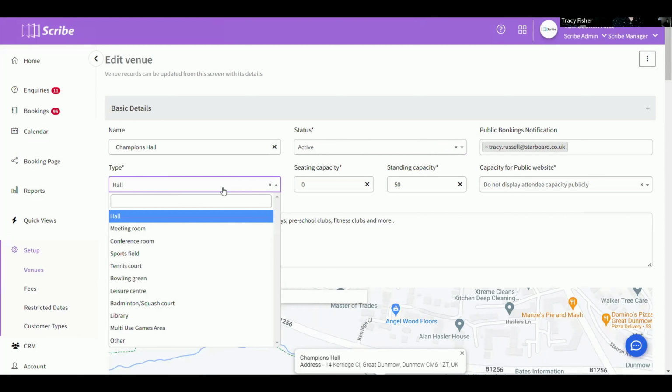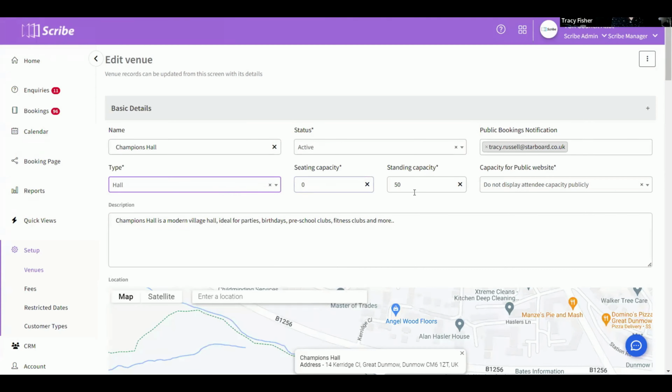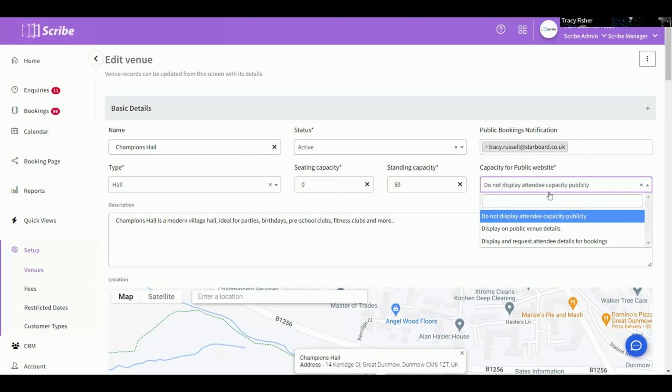Select the available type that matches the venue you're creating. So this one's just going to be a hall for me. And you can type in the seating or standing capacity. There's a further box here, capacity for public website. So this is just displaying this information. Do you want this information displayed on the website or don't you want it displayed? And if you do want it displayed, do you want the customer that's actually making that booking to tell you how many attendees they're going to have? So different options there depending on how you want that information displayed on the website.